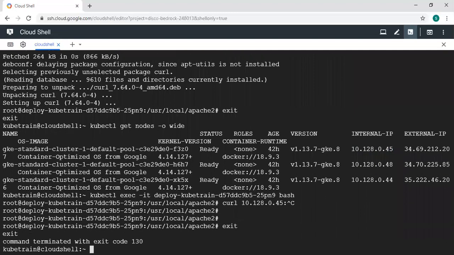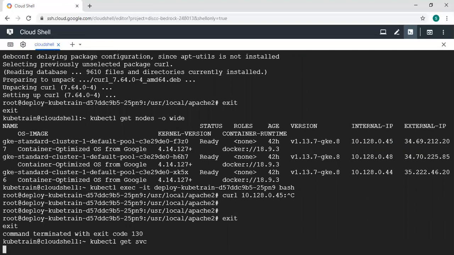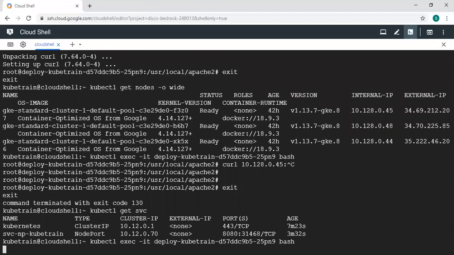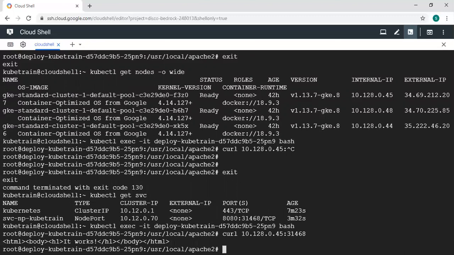So kubectl get svc is going to give the port number, which is nothing but 31468. So let me just enter into the bash prompt again of the pod. So I'm going to curl one of the node IPs, and I'm going to use colon followed by the port number, which is 31468. It says it works. So which means that it was able to get into the application.